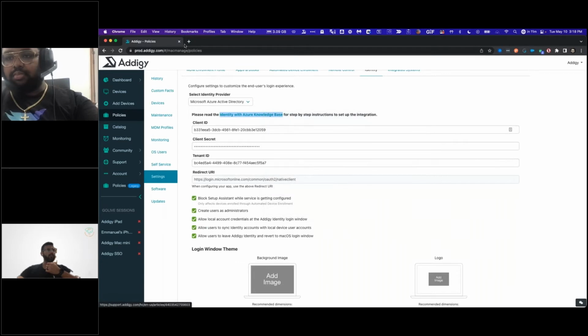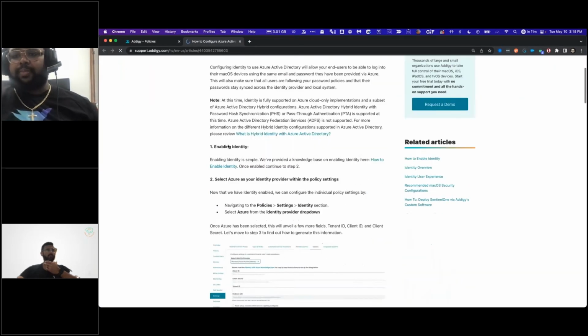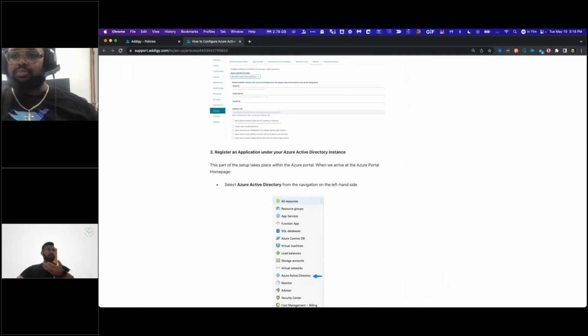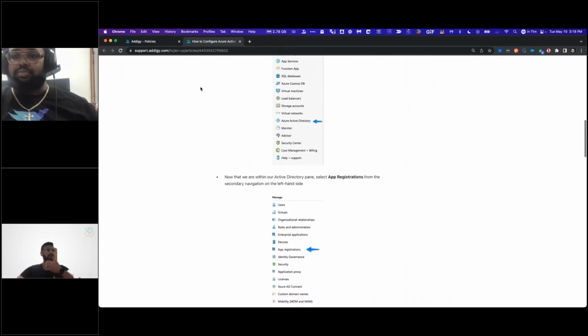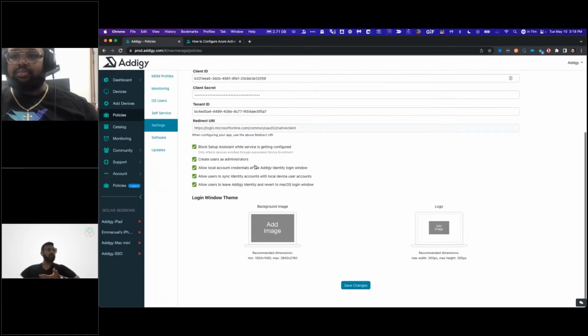We provide pretty good KBs in terms of integrating with each of the different SSO configurations or IDP providers, and in terms of how you obtain the client secret, how you obtain the tenant ID, and so on. So we recommend clicking here to know more about how to set up. Once you set up your client ID, your client secret, and your tenant ID, you have the ability to customize some of these settings.